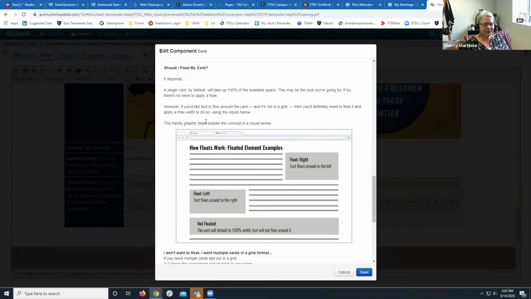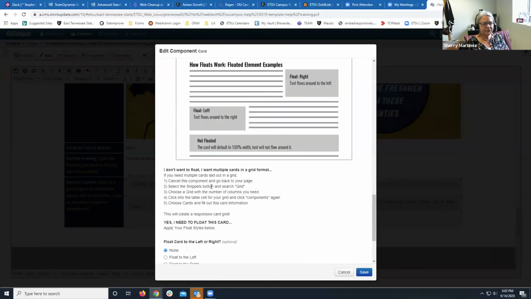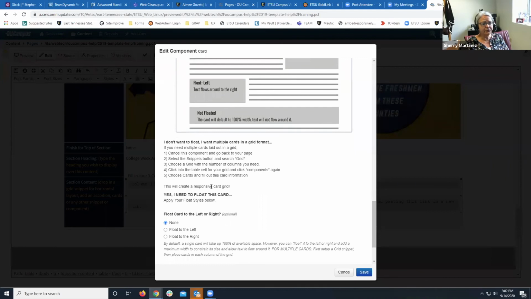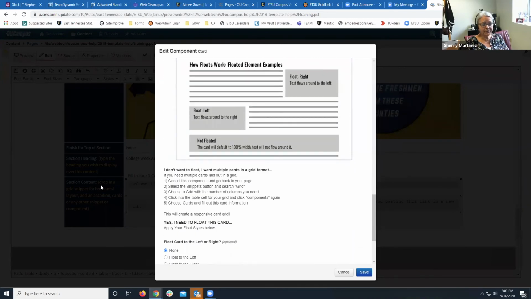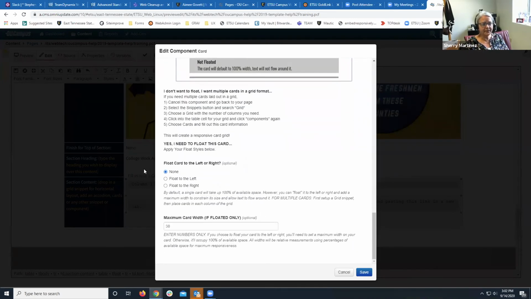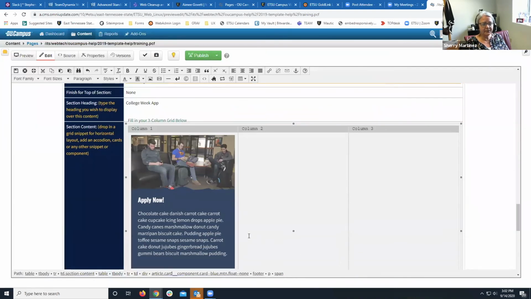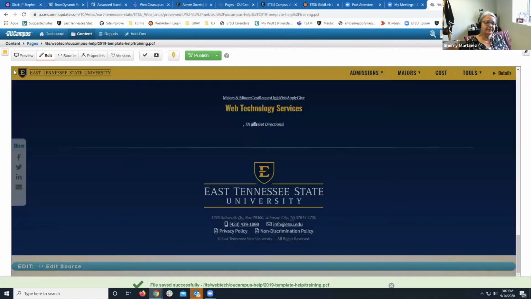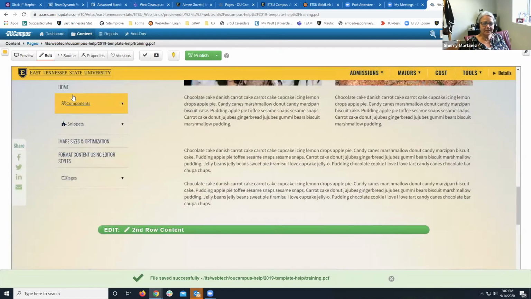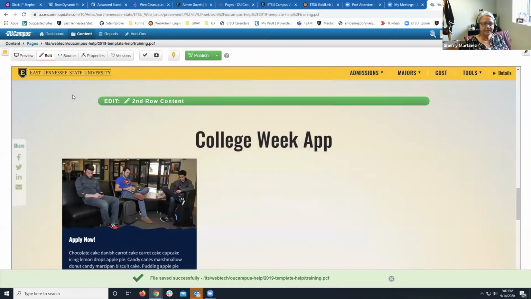There are some really good directions here on how to use this if you are not using a grid. If you are using a grid, ignore this area. Make sure this is kept at none and you don't have any information in this cell here. Okay, and then you can say save, and there is my card. Okay. The one problem, I'm going to save this so you can see what it looks like.